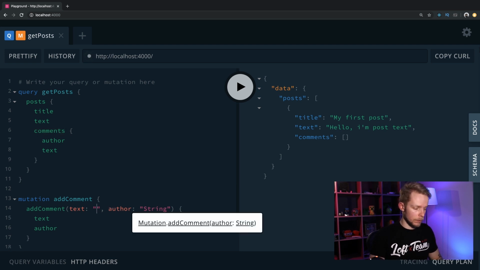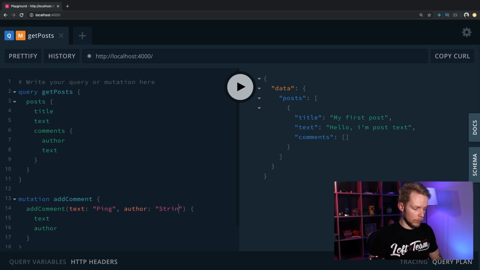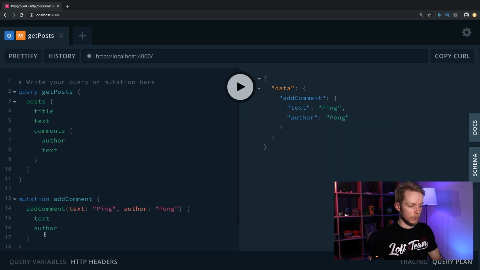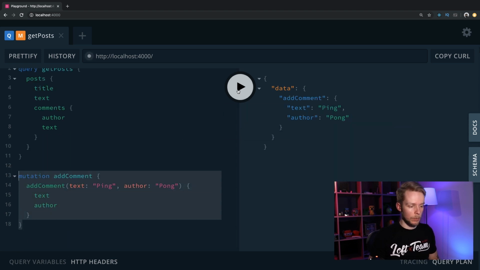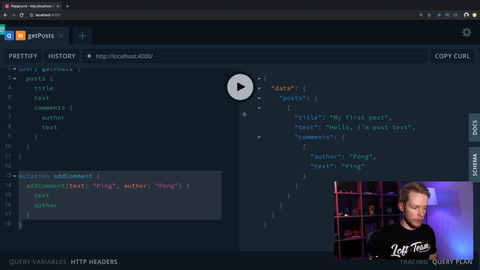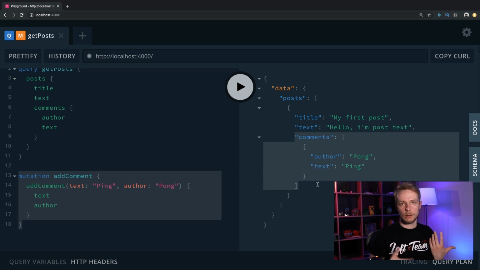Let's say it will be ping and author will be pong. Let's run this query. Add comment. After we add named mutations or queries, they will pop up in this pop-up. Let's run posts again. And now you can see that our comments contain the newly created comment. Now we know that our server works properly and we can start writing our client.